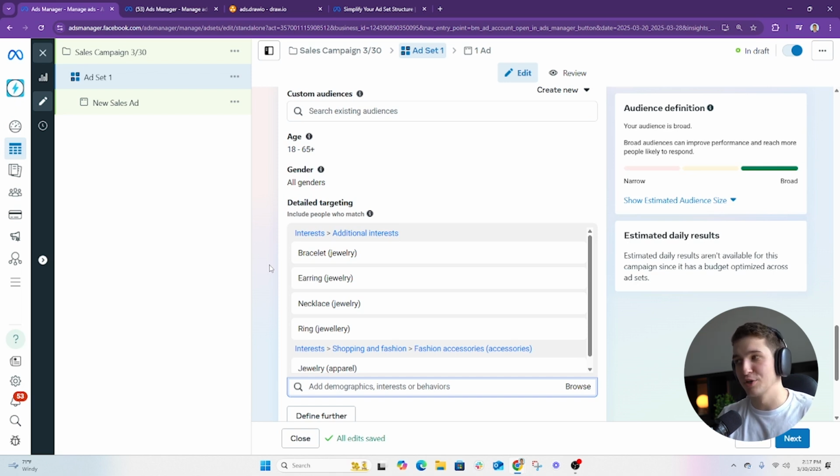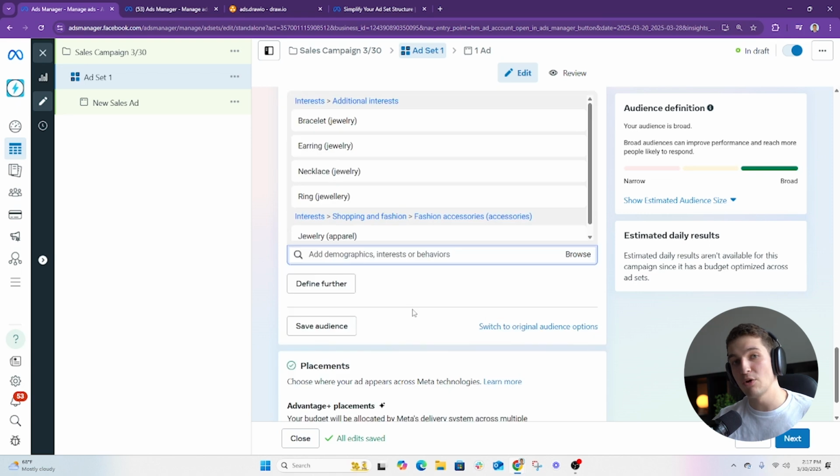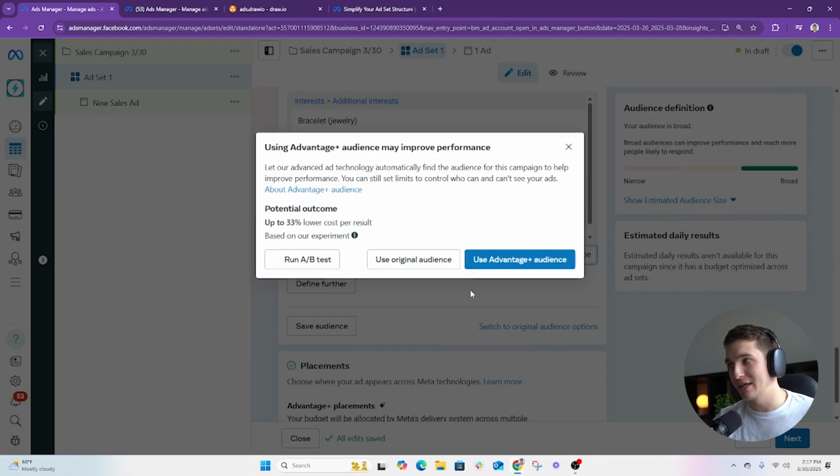So not every customer is going to be within these interests, but that's okay because we're just trying to give the algorithm some initial guidance, and then it's going to find our customers from that point on. Now in the past, there was something called original audience options that you could switch to. Essentially, this is restricting the algorithm, and it's only telling them, hey, you can only look for customers that fit within these interests. This is something that could have worked better in the past, but now it is much better to lean in the algorithm, just give it some guidance and then let it work from there.